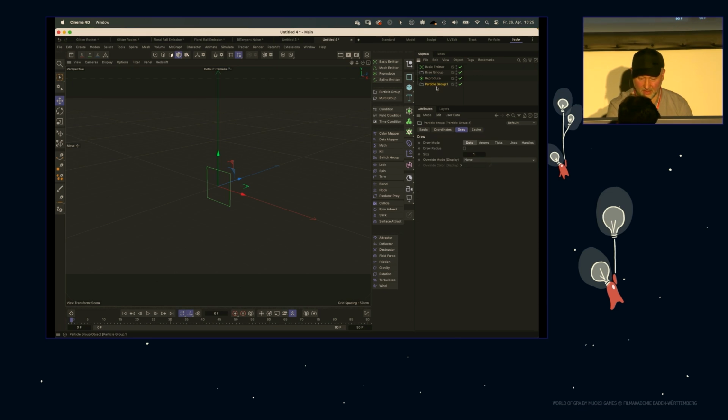And let's click on this one here. Let's call it reproduce group. And let's go into point mode. And now if I go, exactly, now we have 1 point, 2, 3, 4. I'm not sure. Okay, that's the base group. Oops, sorry.